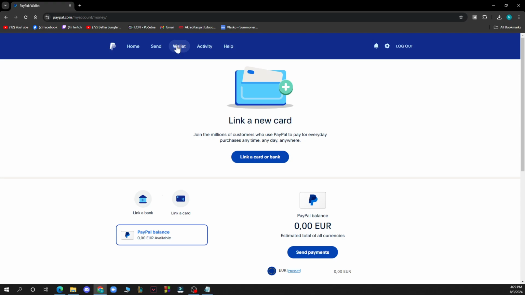Then you just need to go and send payments, which you can see here. PayPal balance is 0, estimated total of all currencies. Click on send payments. And when you click on send payments, when you of course link your credit card or bank account, you can then go and transfer funds from your credit card or bank account to your PayPal. So as you can see, it is pretty simple and it can be done in just a few seconds.